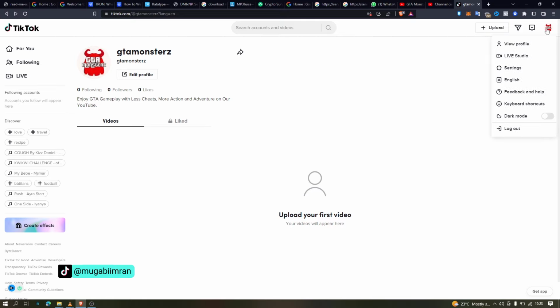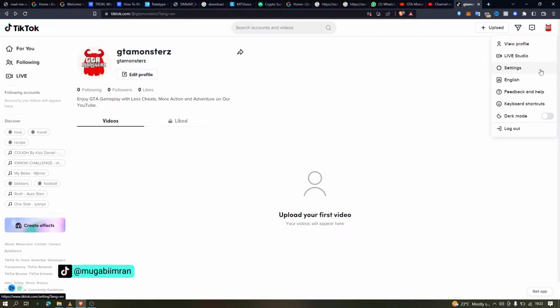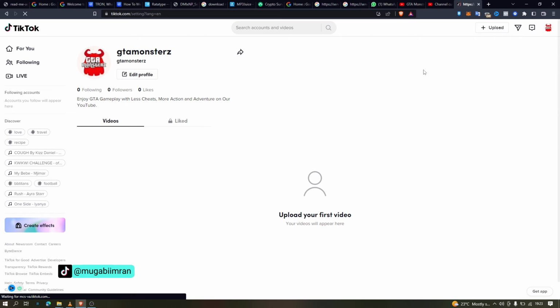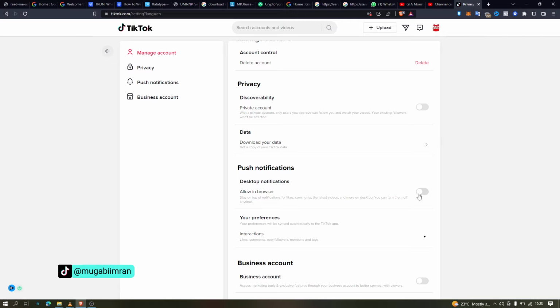Go to the profile photo in the right top corner. Click on that and from the options, instead of clicking view profile or live studio, go to settings. Now from your settings, you can do things like make your account private, which I don't think is necessary, or turn on notifications for your desktop. Now what we want is this one.